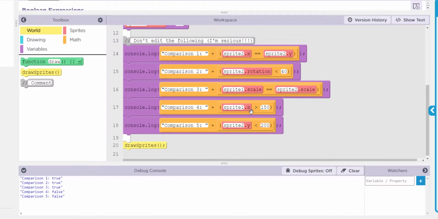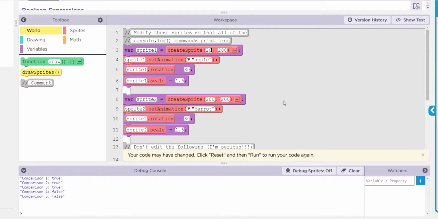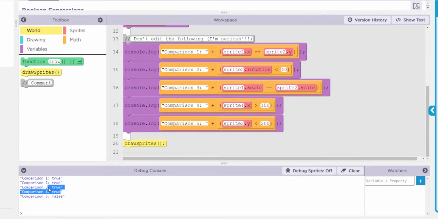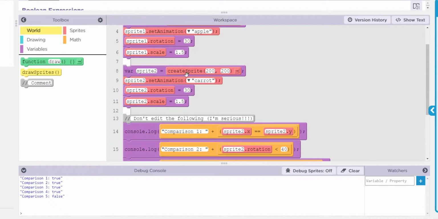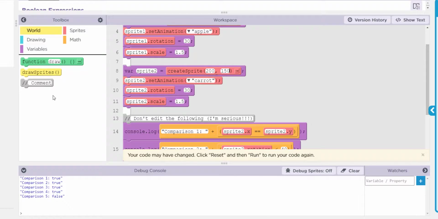Comparison 4, the sprite 1's x property is greater than 150. Currently it's at 100, so let's change it to 200. Reset and run. The fourth one is true. And finally, sprite 2's y property is less than 200. Sprite 2's y property is currently 200, so I can change it to 150.